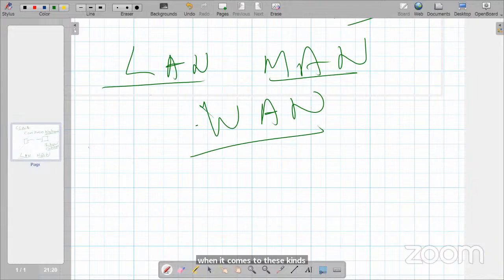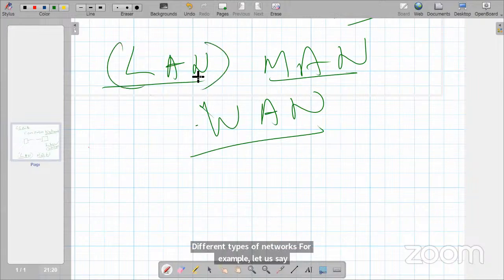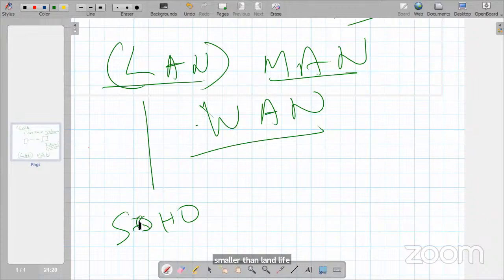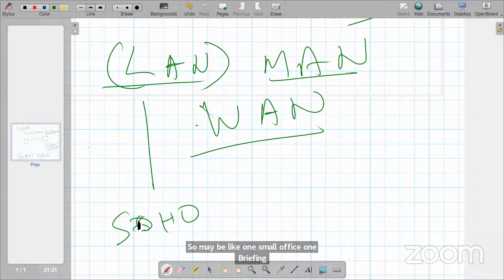For example, you might be thinking LAN is the smallest one, right? LAN is small, but at the same time, we have something smaller than LAN like SOHO. We'll come to that. Before that, first of all, LAN, which is local area network. In most cases, LAN just means we'll have a network in a small geographical span. So maybe one small office or one building. Any kind of network that is completely limited to a small geographical area can be considered a LAN.